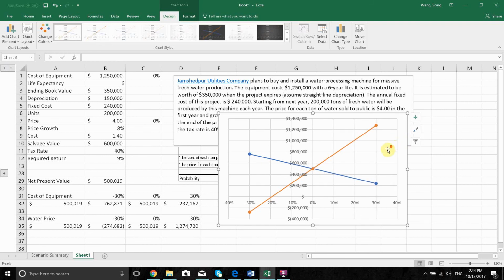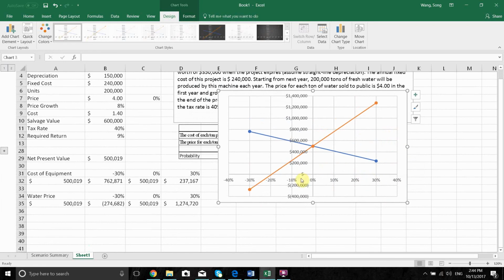The chart basically shows you that when the cost equipment, as represented by this blue line, increases, NPV would decrease, so that's why it has a negative slope. And the orange line shows the water price. If water price increases, then the NPV would increase.